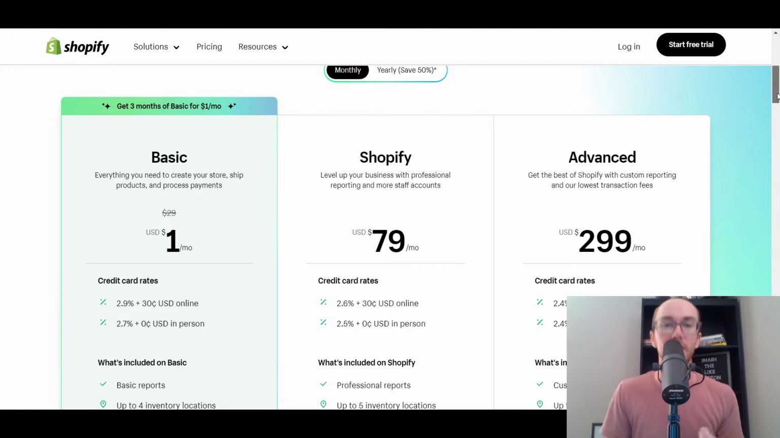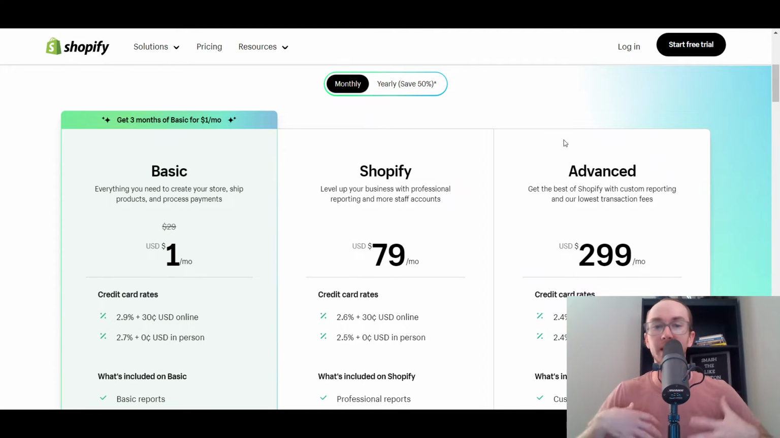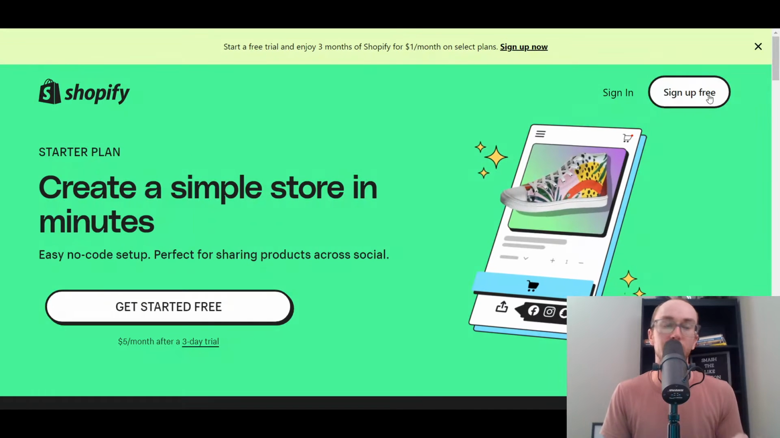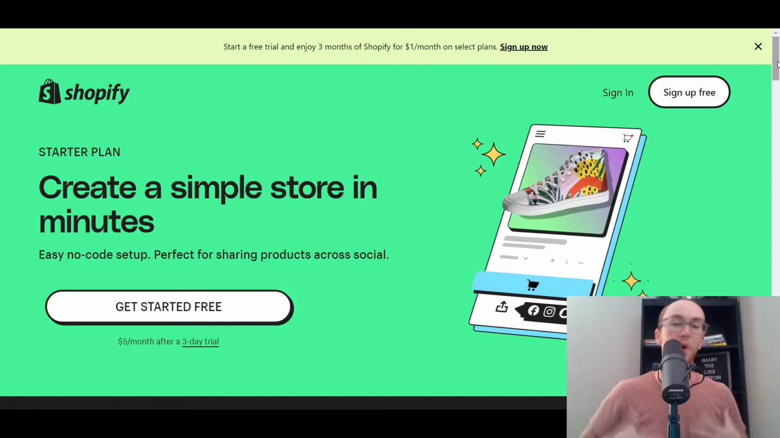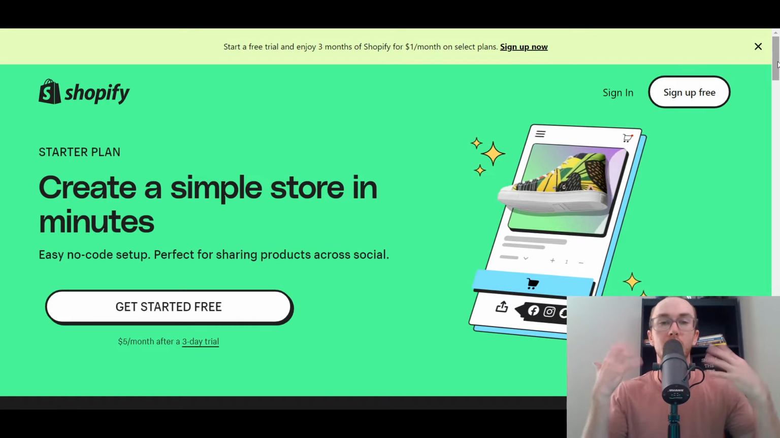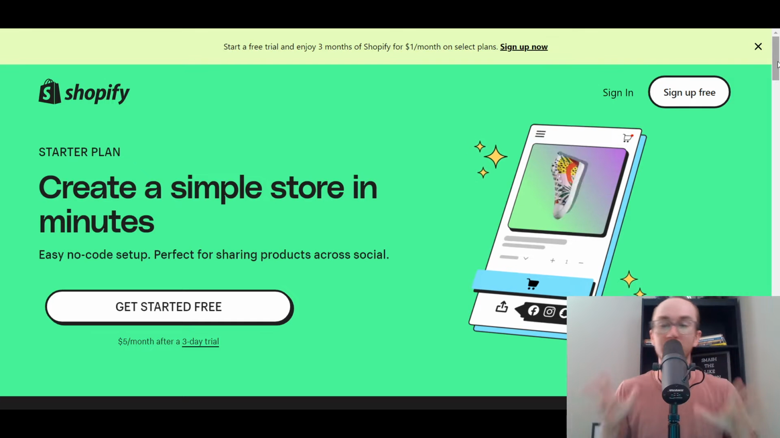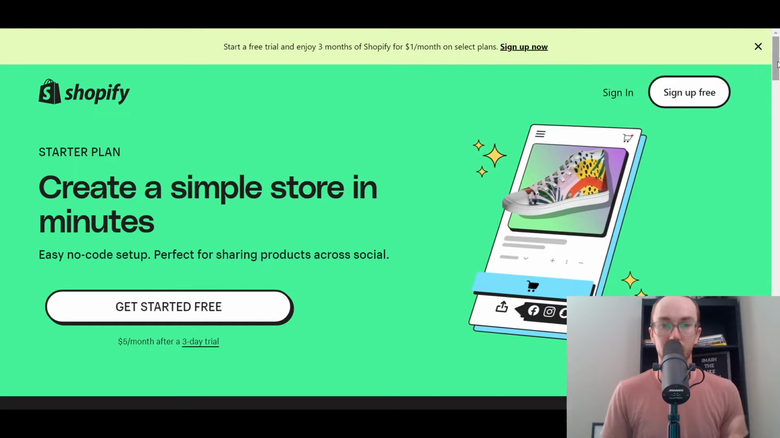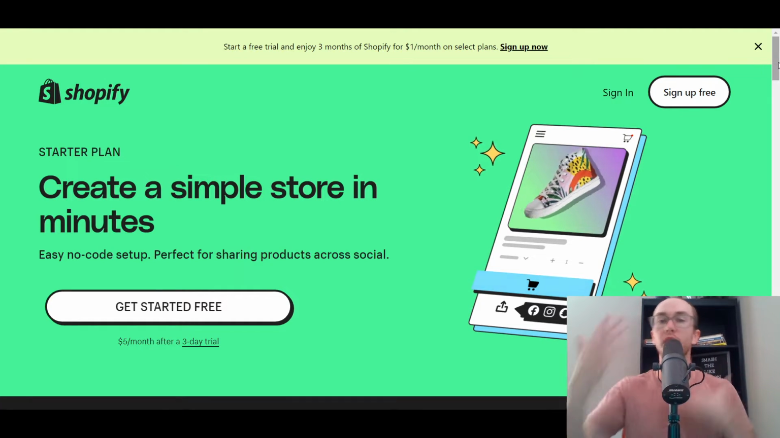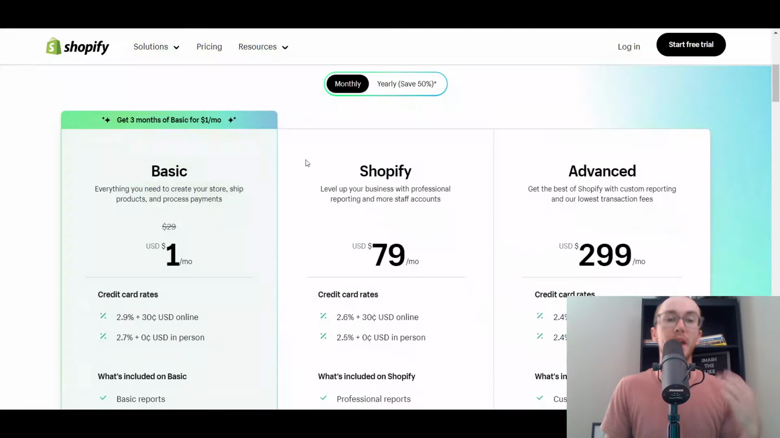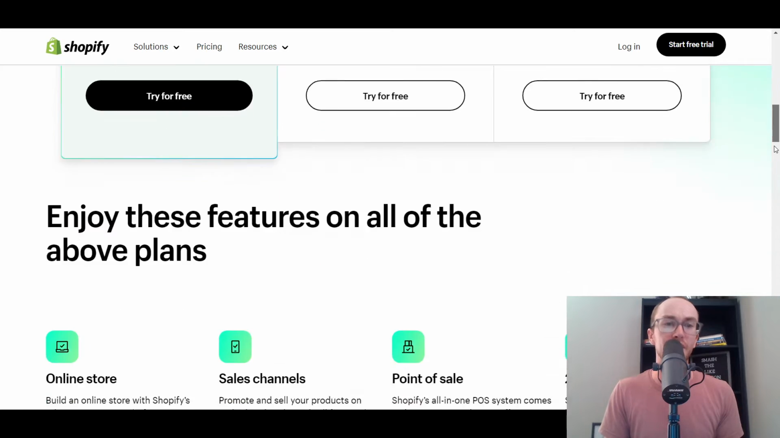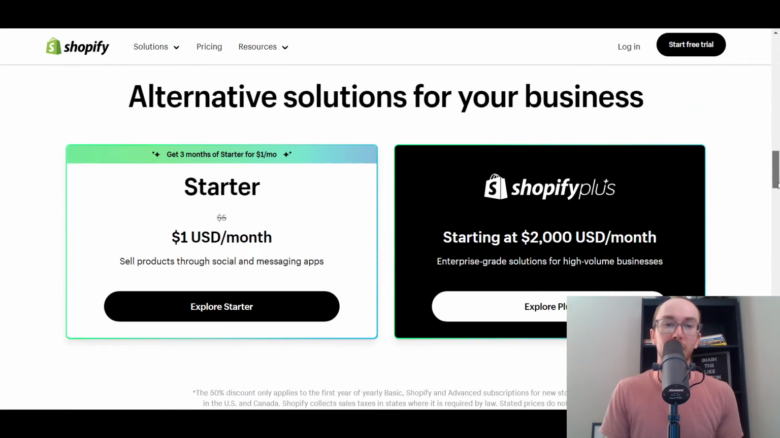Now, Shopify did used to have a Lite plan, but that is now rebranded, and the brand new plan is the starter plan. So this is what you want if ultimately you're planning to just sell on social media, right? You don't need any code, it's a no code setup, and is really good for selling within social media if you don't really need all the other features and benefits of having a complete online store and really everything else that a regular Shopify plan would come with.